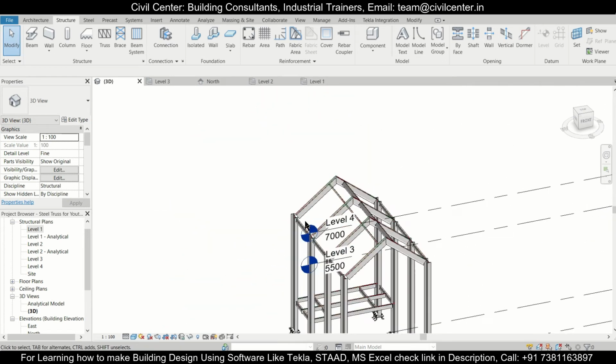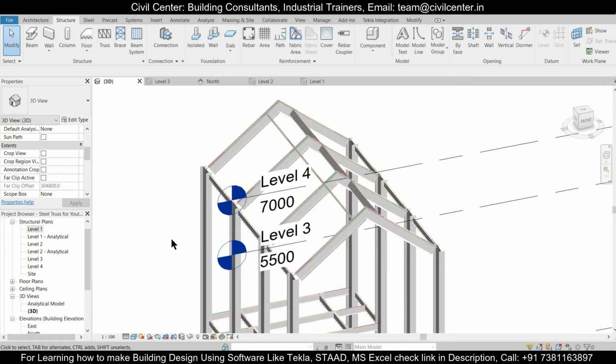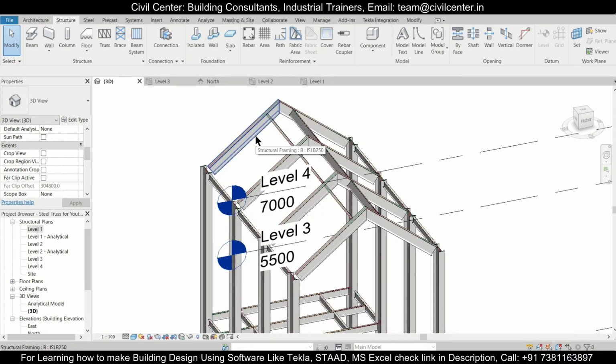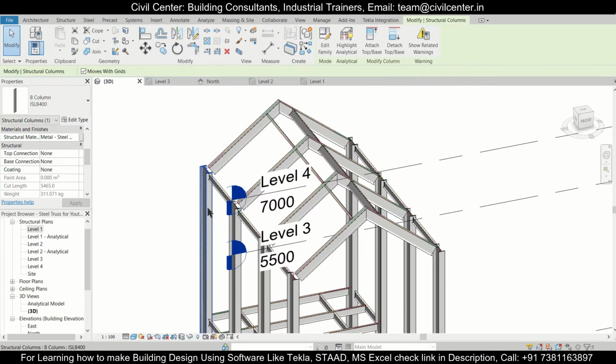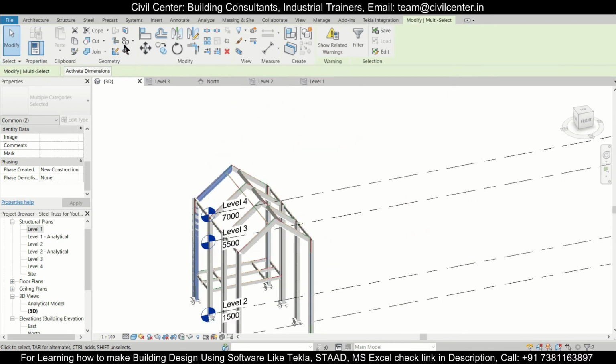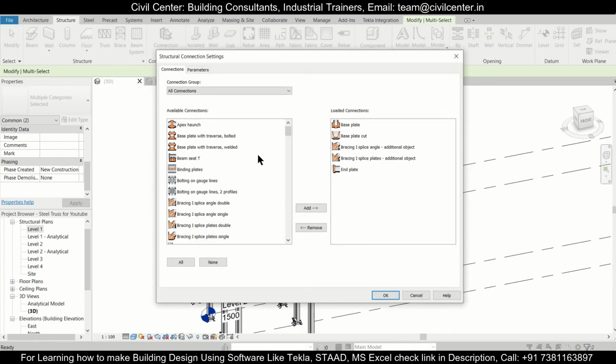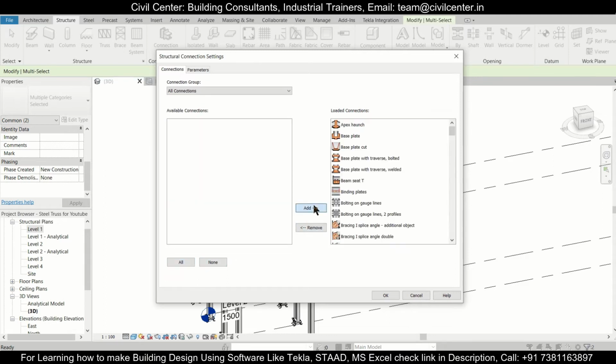Now we'll select a connection for this rafter and column joint. So now we are going to create the connection between our column and our rafter. For that, we'll select this and then Control and then select this. After having selected the two items, we can go to Structure, and then we have the option of Connections. Before going to the connections, make sure pressing this option that you select, like you can select all and you can add all to this side and click on OK.